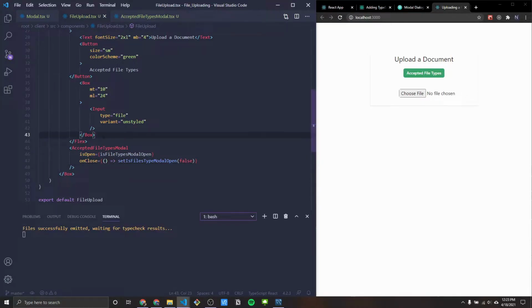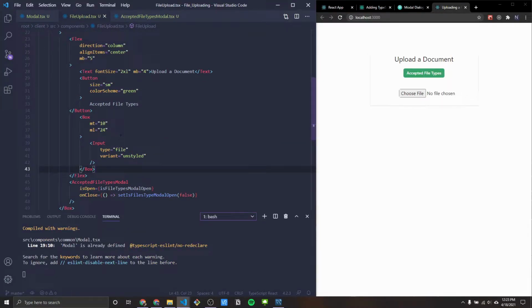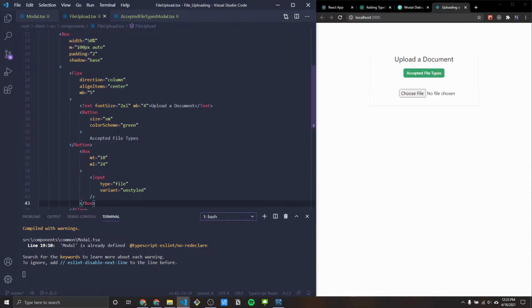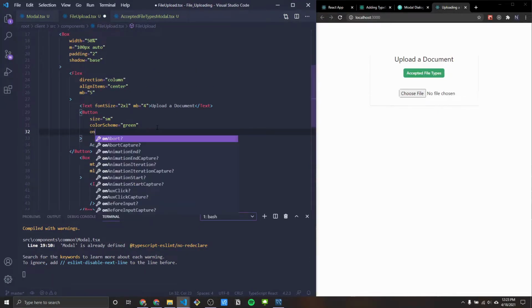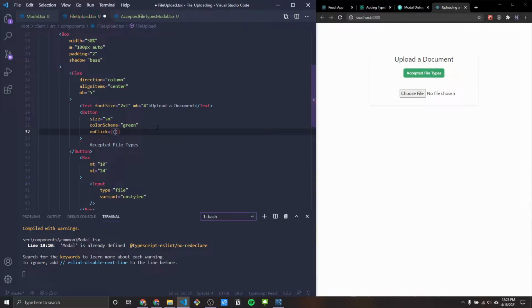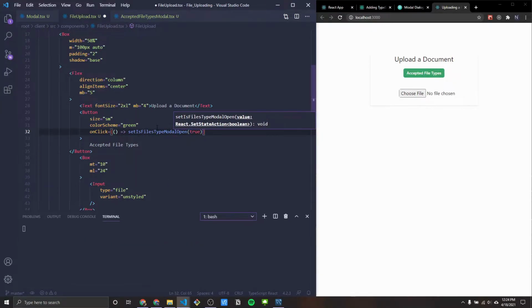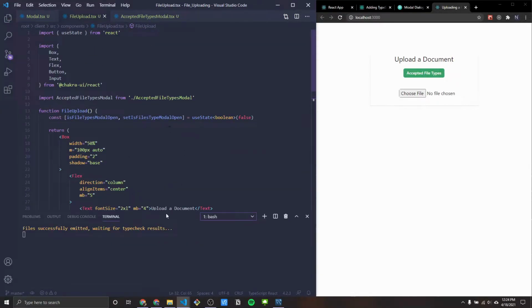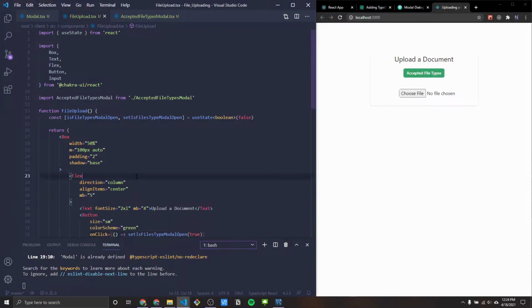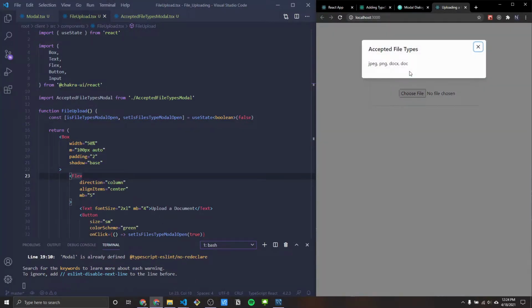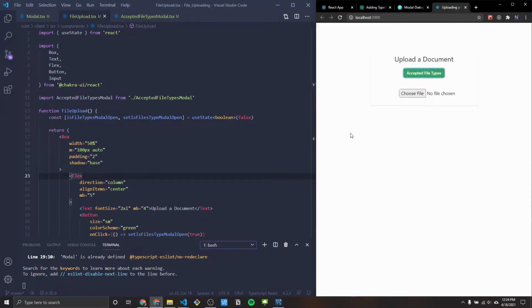Okay, cool. So now what we need to do is add an onClick to the button here, and then we're just going to do setIsFileTypesModalOpen to true. All right, so let's give that a try. Cool. Perfect. Pretty easy. Okay, so now let's get on to the fun stuff. Let's work on the file uploading, okay?